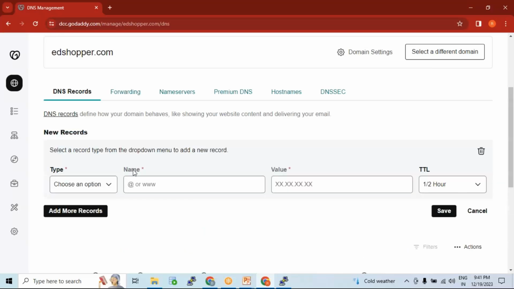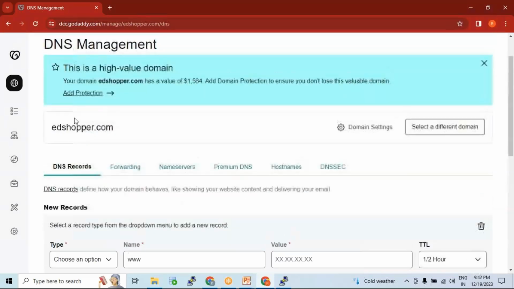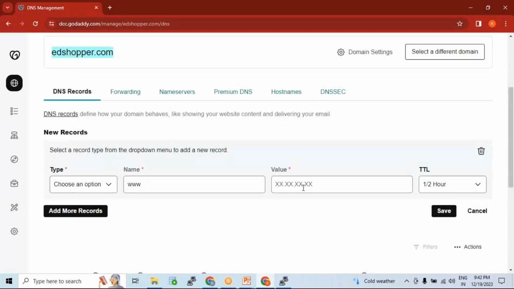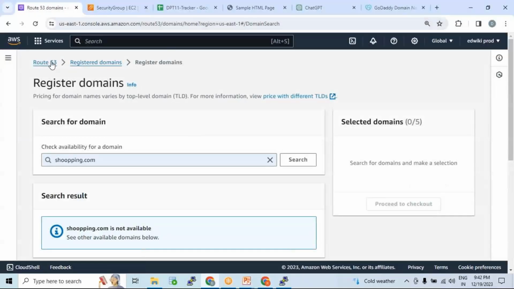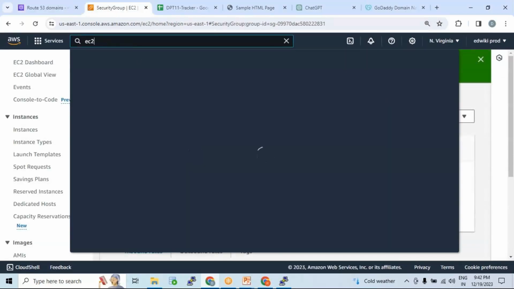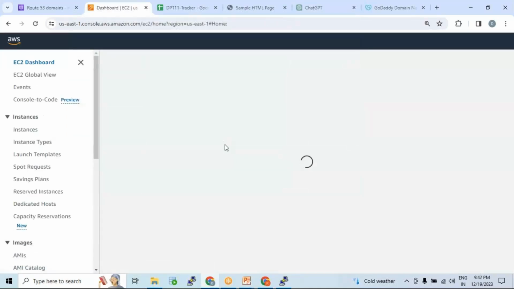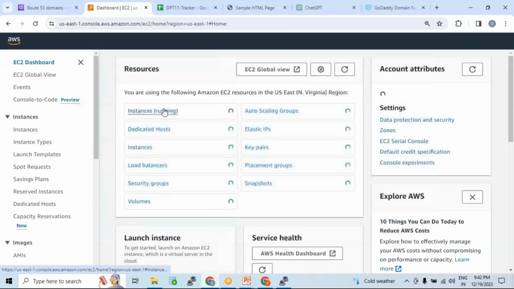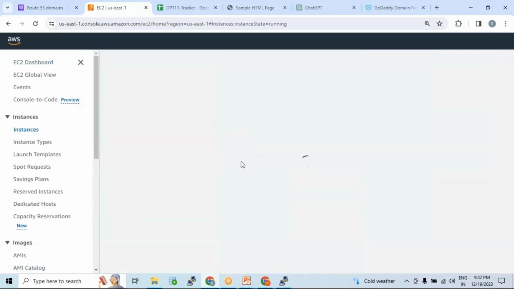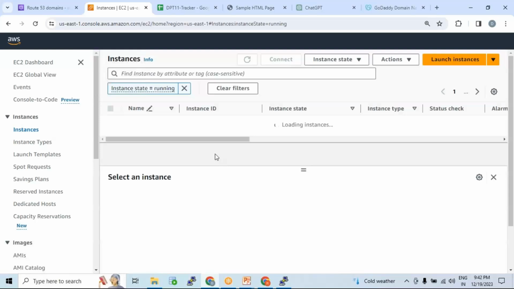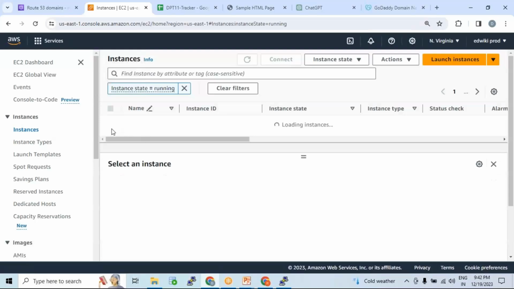Add a new record. Hey GoDaddy, www.edshopper.com should be resolved to a so-and-so IP address, correct? That's my requirement. Where is my EC2 IP? You just need to give the mapping there. That's it. Which name should resolve to which IP? You just need to update and save it over there. Then GoDaddy will take care of that.